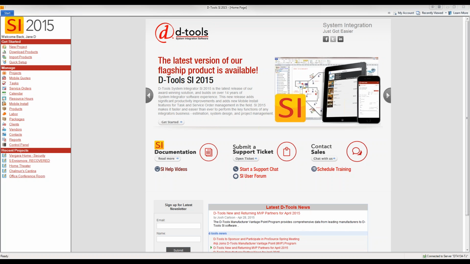Welcome to the webinar. Today we are talking about the QuickBooks integration. Those of you who are new to DTools, we integrate with QuickBooks. We do not integrate with QuickBooks Online, but we do integrate with Pro, Enterprise. We support up to version 2015.